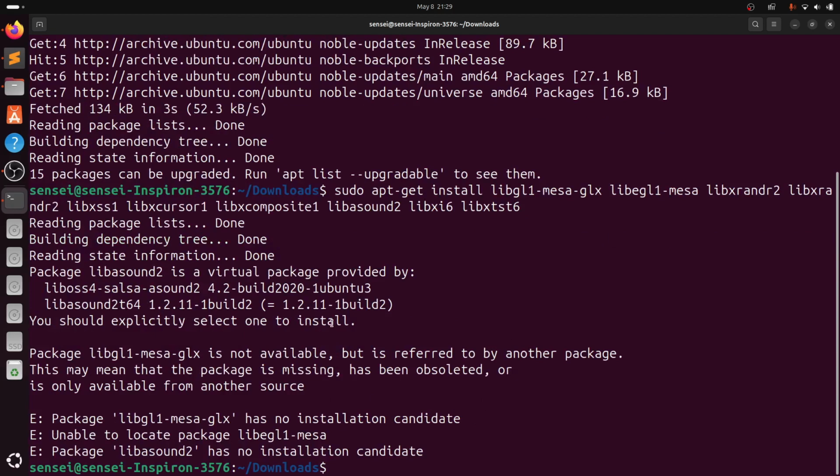If you see any libraries are not available, that means it is referred by another package, or it is deprecated, or it is missing. So you can ignore this error.